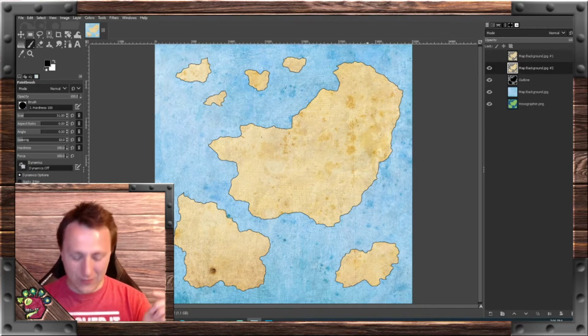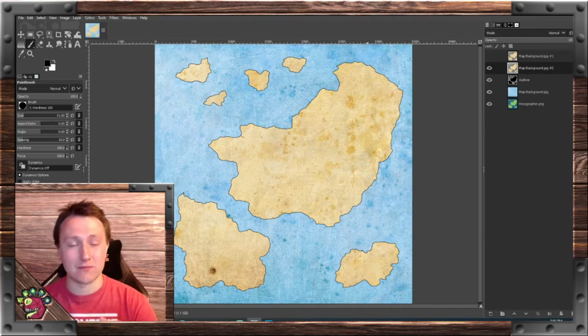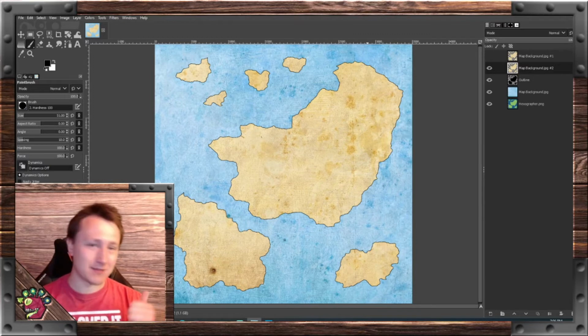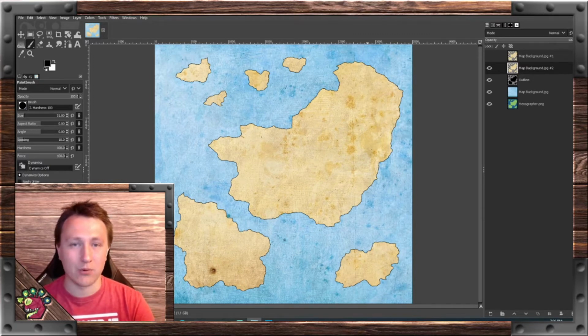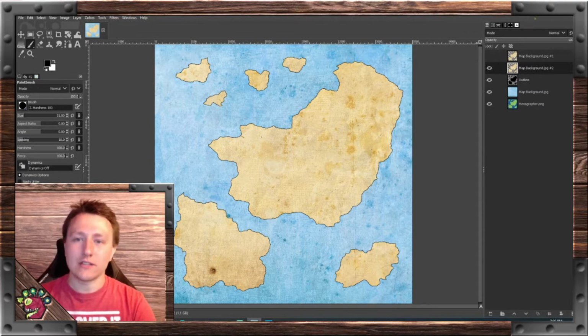But either way, if you downloaded all of those brush sets in the description below, as well as gave a thumbs up for all of those people that made that awesome artwork, we're ready to install the brush sets and put them into GIMP. So, first things first, we're going to need to locate our GIMP folder.